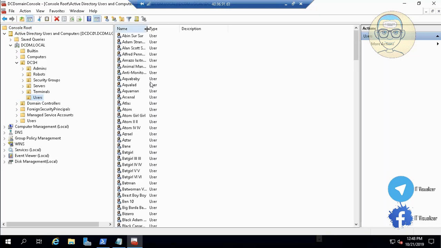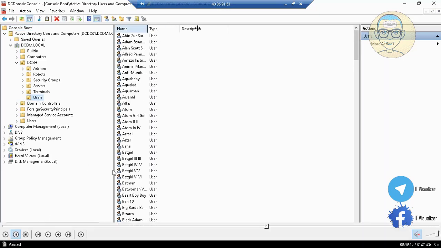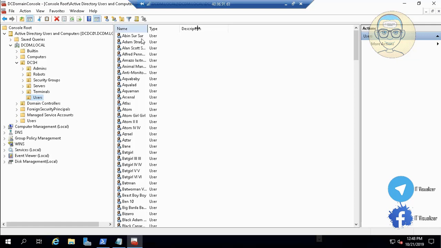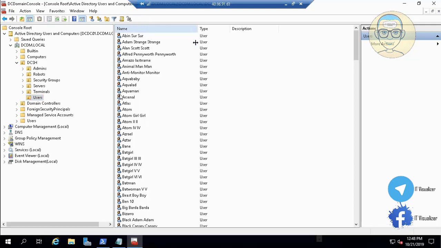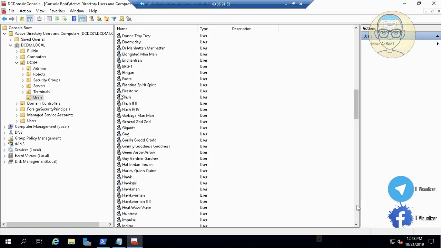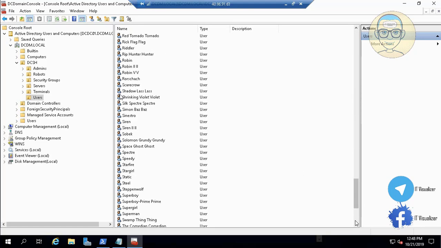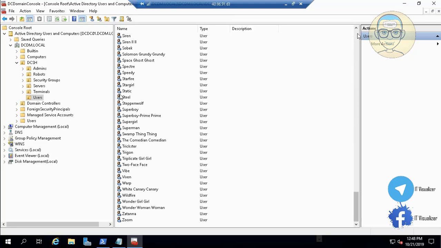Here we can see that we have, for example, here we have Abensur. Okay, this is a user in the DC Comics domain. Aquaman, the famous Aquaman. Batgirl, Batman, Batwoman, Ben 10. Okay, all of these are Active Directory DC Comics heroes. Alfred, the assistant or the butler of Batman. Wonder Woman.